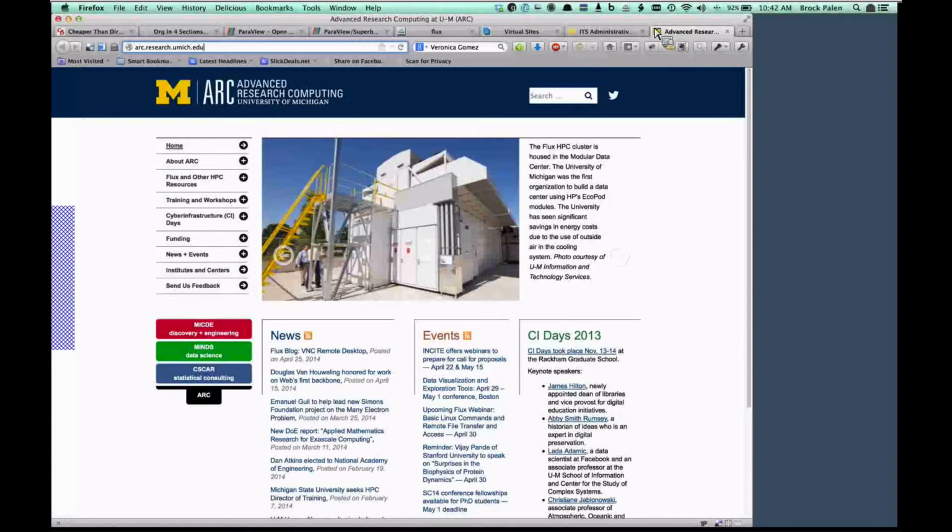Okay, so a lot of this information in terms of how to connect is available on cac.engine.umich.edu. If you look on the left-hand side of the screen, you'll see the getting started and login nodes and transfer nodes, which is generally going to be what you want to look for.